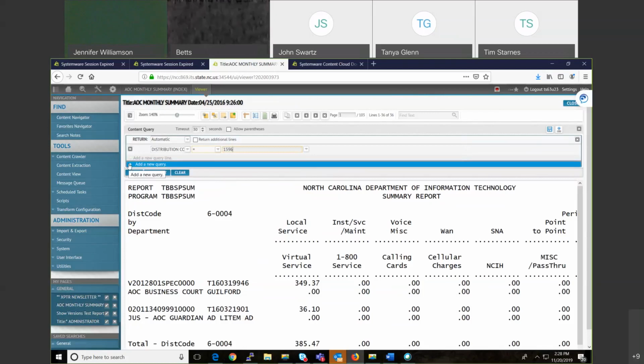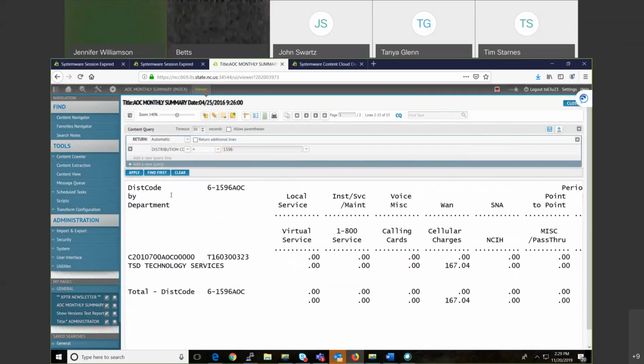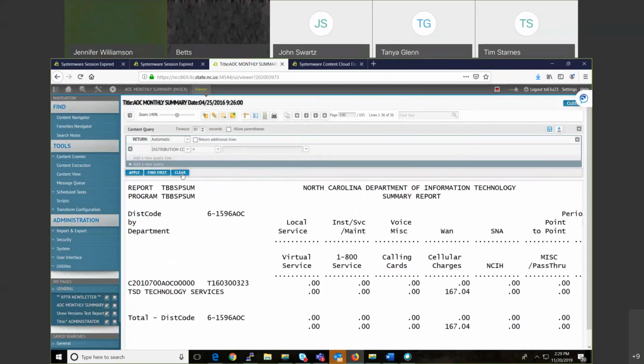Of course, if there are more to add, if there are different indexes, you could add more and string them along. I'm just going to apply this one, and that will bring back, I'm guessing this is a page level index, all the pages that are associated with this code, 1596. So if you're used to applying indexes, this is how you would do it. Another way, I'm going to clear that. Now we're back to the entire report.